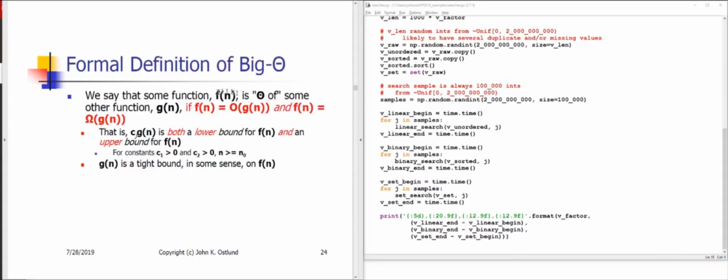Okay, so we say that some function describing the runtime of an algorithm is big theta of some other function g of n if the function f of n is both big O of g of n and also big omega of g of n. That is, g of n serves as both an upper bound on f of n and as a lower bound on f of n. Now you might think, well, how can one function possibly serve as both an upper bound and a lower bound on some other function?